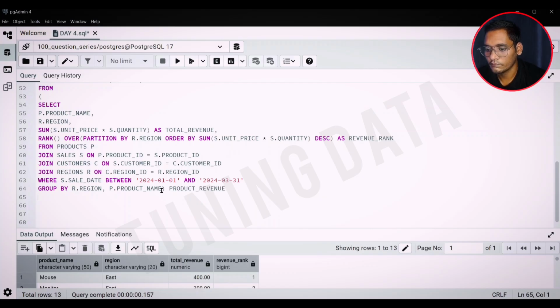Okay, now we will use WHERE here, because we want only the top 2 products, that's why we are giving revenue rank should be less than or equal to 2, and we will use ORDER BY region and, sorry, not and, total revenue. Okay, so let's run this query here again and give it as descending order. Now let's run this query.